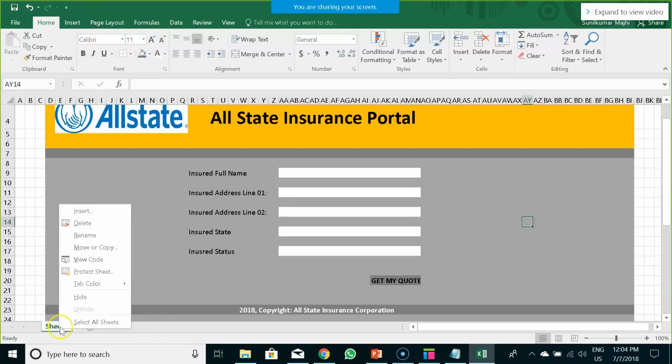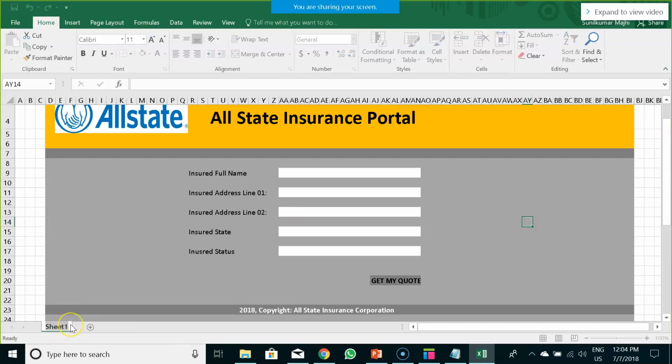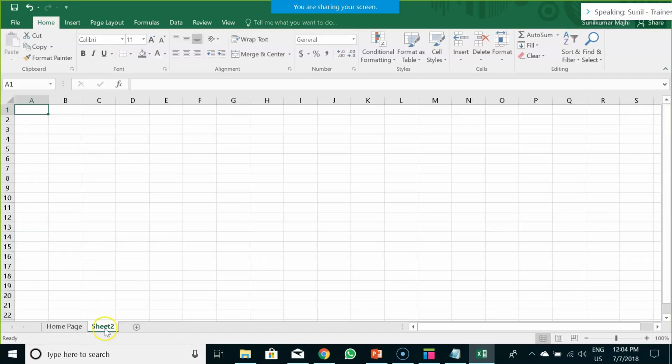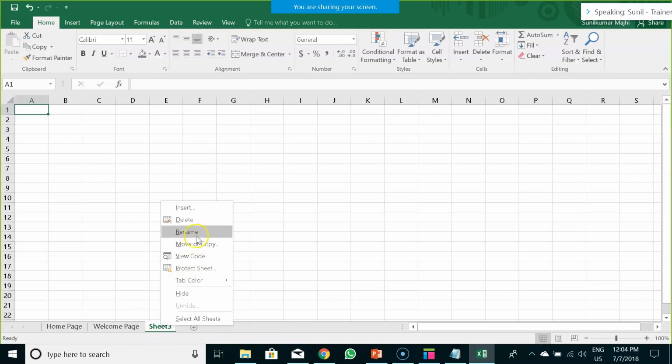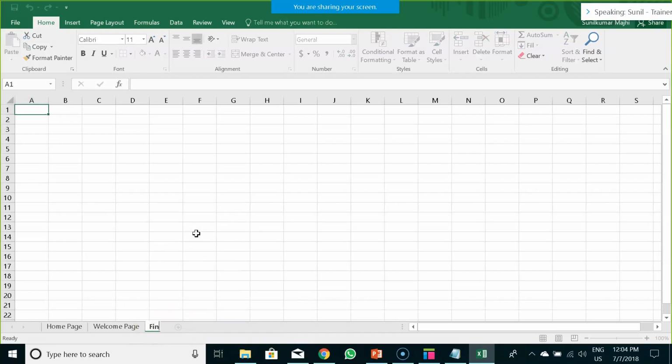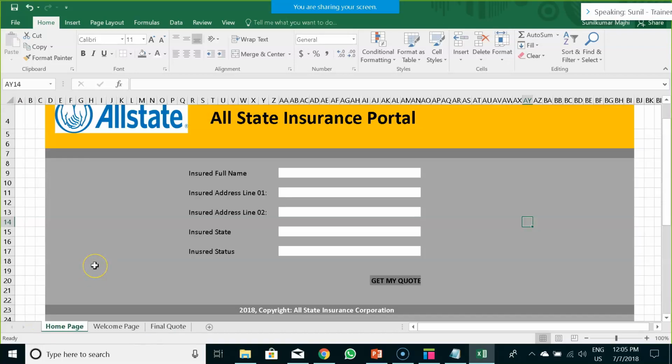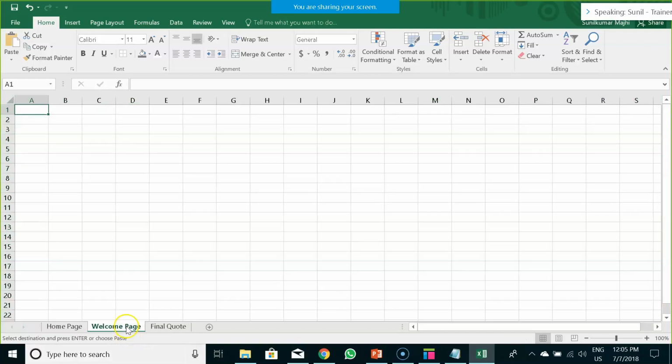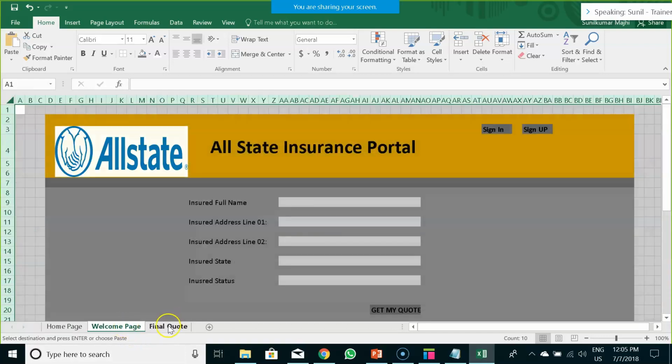Now our first page is ready. I'll rename it as home page. I'll create one more tab and we would rename it as welcome page, and another tab wherein we would create a final code. So what we would do, we would Control A, Control C, paste it over there, and again within this page, paste it over there.